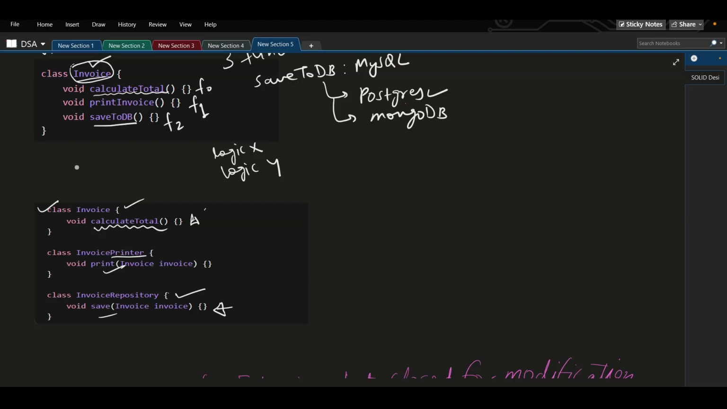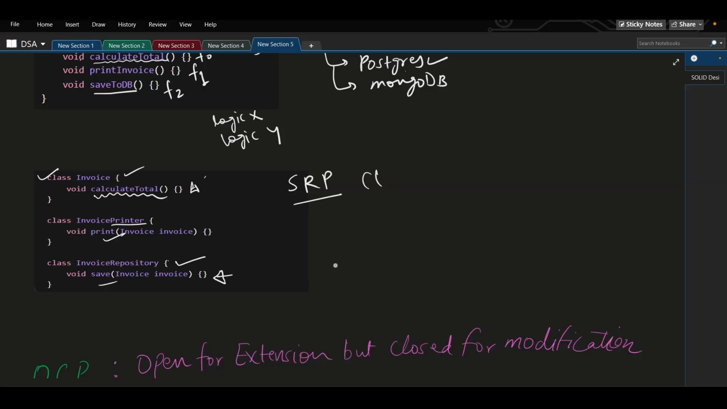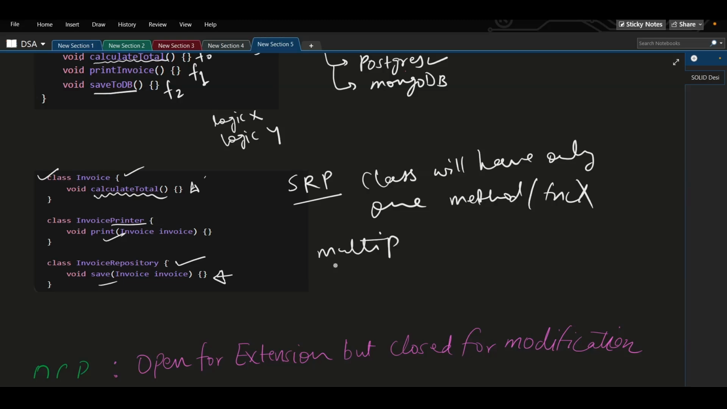Now, before I move on to the next principle, I have to make one thing clear: most people get confused and think that SRP states that a class will have only one method or function, but this is not true. There can be multiple methods, right? And still SRP can be implemented.